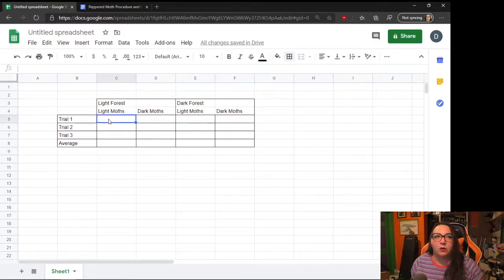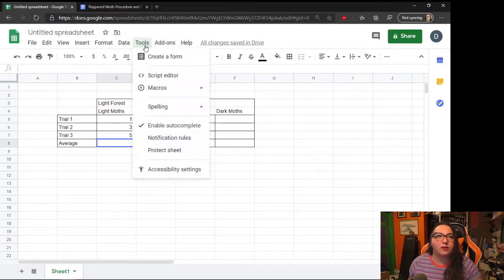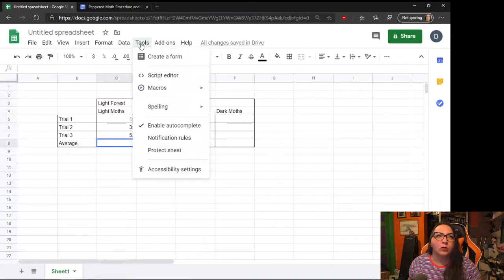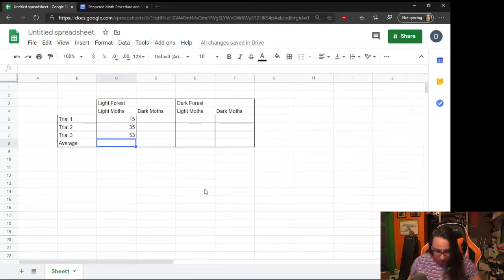So the neat thing, once you're done with this, I'll show you. If we put in some numbers like 15 and 35 and 53, and now we need an average, we can make this do the math for us. We should be able to. I'm not super familiar with sheets. Tools, no. Well, let's see. Equals.